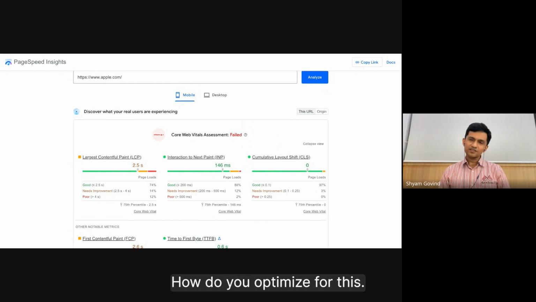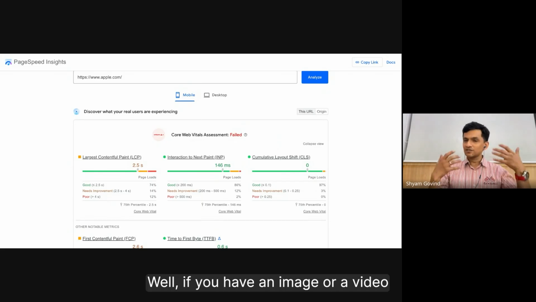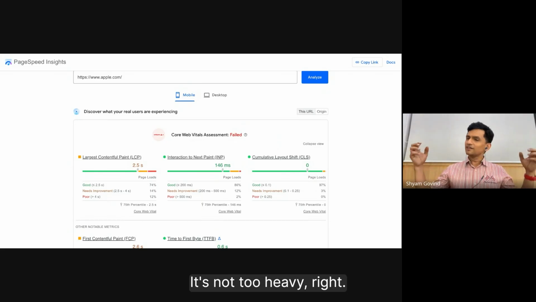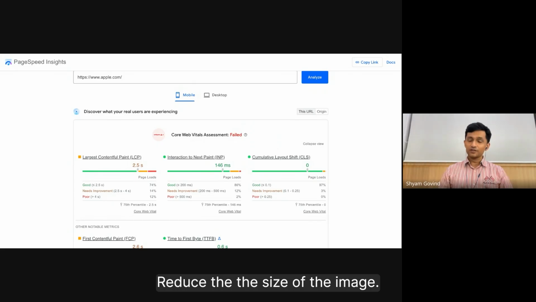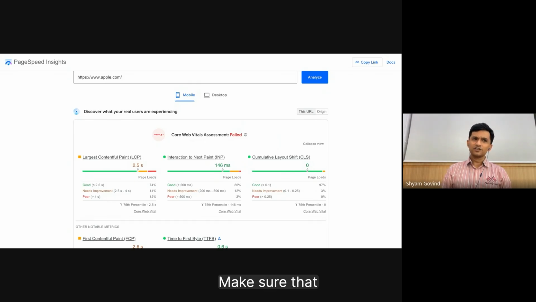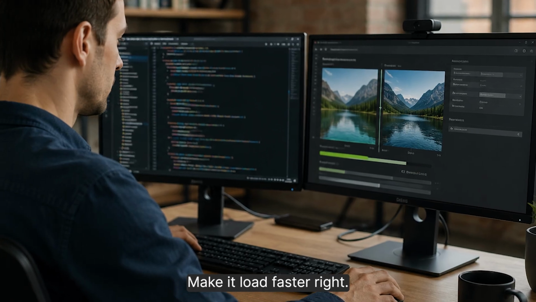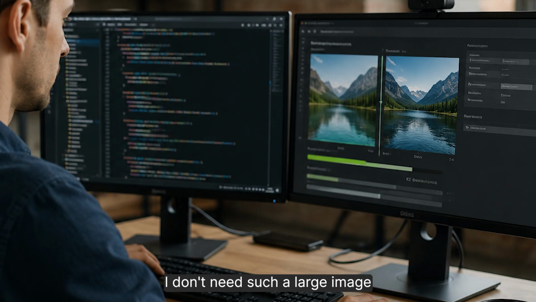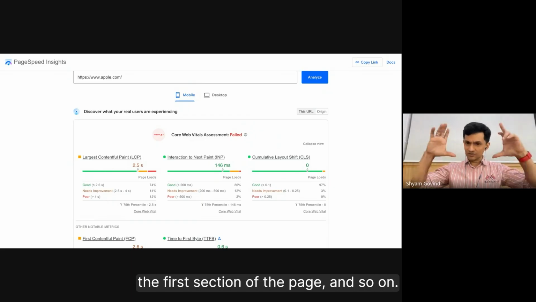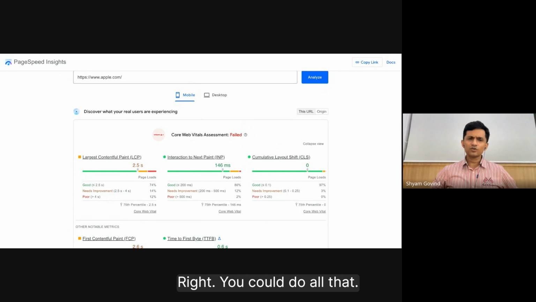How do you optimize for this? Well, if you have an image or a video that is loading, make sure that it's not too heavy, right? Reduce the size of the image. By size, I mean the number of bytes, how big is the file, right? Make sure that you ask the tech team, hey, make it load faster, right? I don't need such a large image on my hero section of the page, the first section of the page, and so on, right? You could do all that.